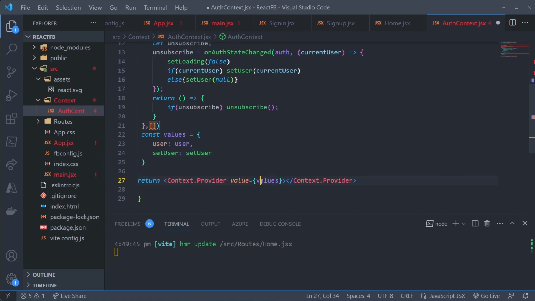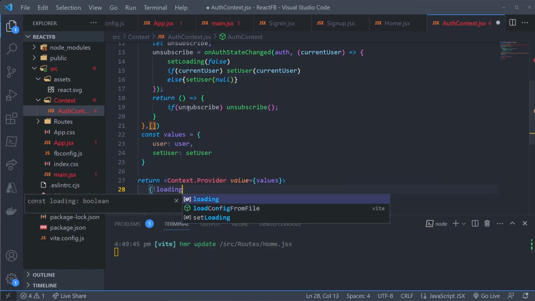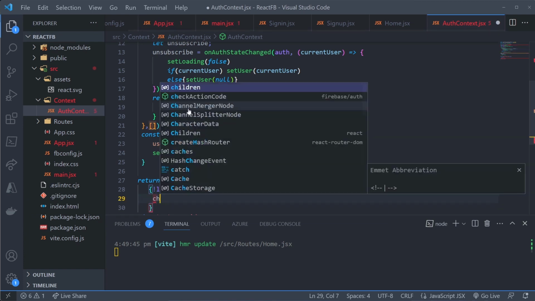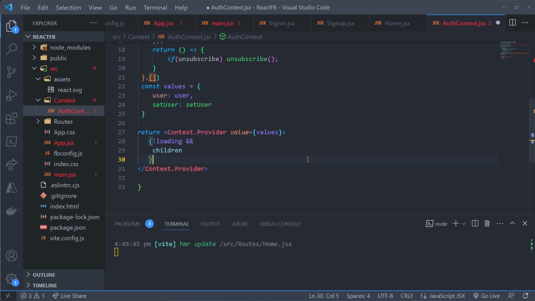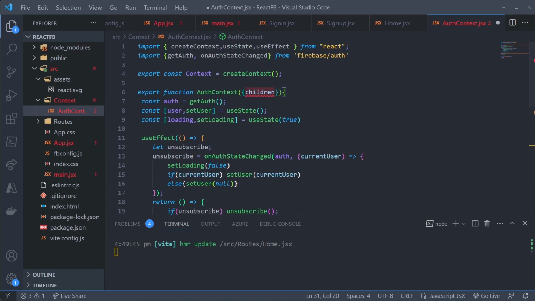Alright, so now that that's there, we also need to render our children within this context. And we only want to render this as well, like I said previously, when the loading is set to false. So when we're finished loading and there's no more loading happening, we're going to say here, when loading equals false, we'll render our children. Cool, let's just save this one off. And that is all we need for our auth context.